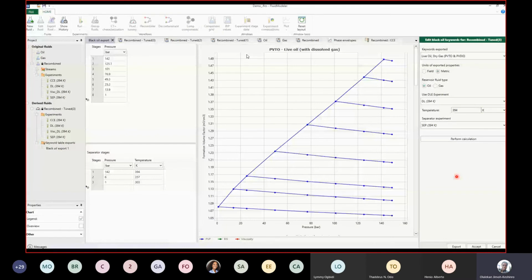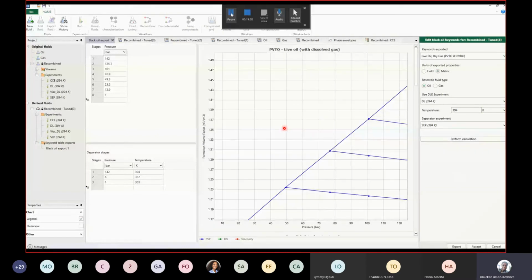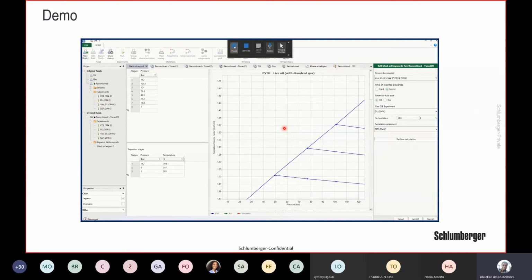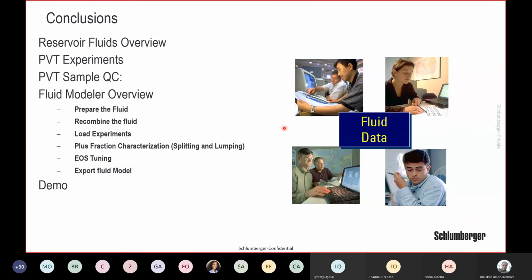So that's all about the demo, taking us all the way from preparing the fluid and doing the EOS tuning on the basic black oil fluid. Now to take us through the conclusion, we've seen the reservoir fluid overview, and then we looked at the PVT experiment and the QC done. Then we've seen the FluidModeler overview and also the demo, even down to exporting the fluid.